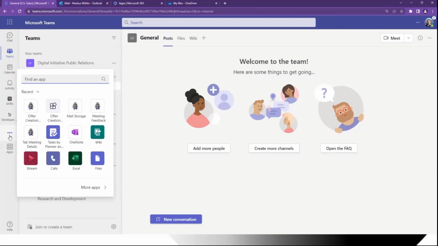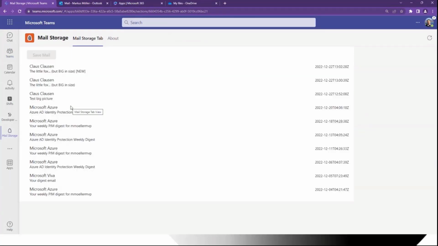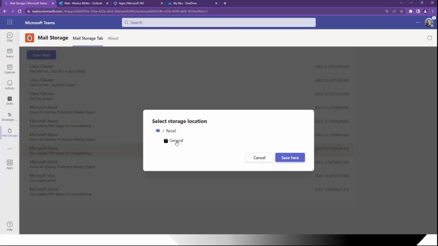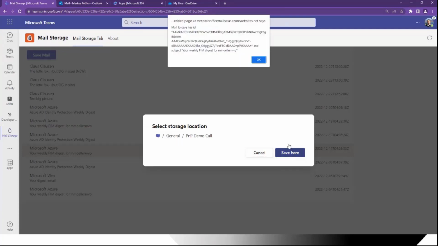Okay, let's start with the first demo. What we need is a Teams personal app. We have several here, and what we are talking about is the mail storage app. The mail storage app will show us the most recent mails we have in Outlook. We can pick one and press save. Then we open up our currently available Microsoft Teams. We can go to one, browse through it, go into the general folder, go into a subfolder we prepared here, and save the mail.